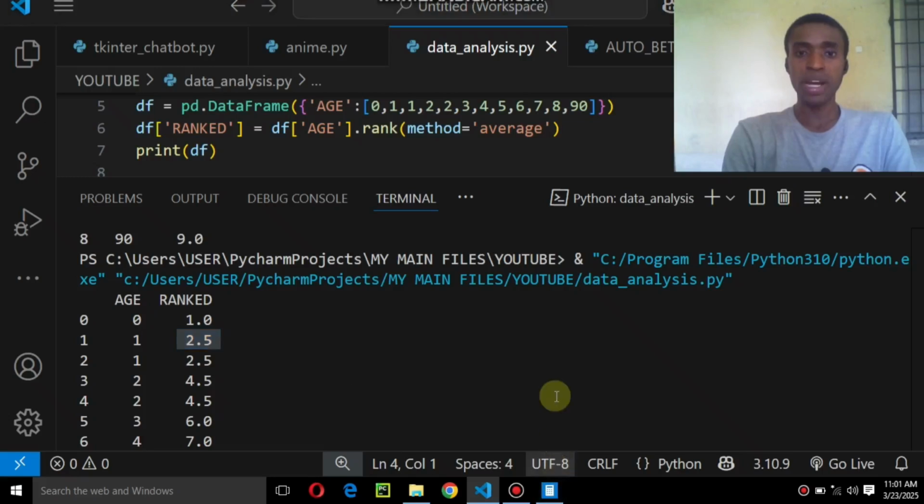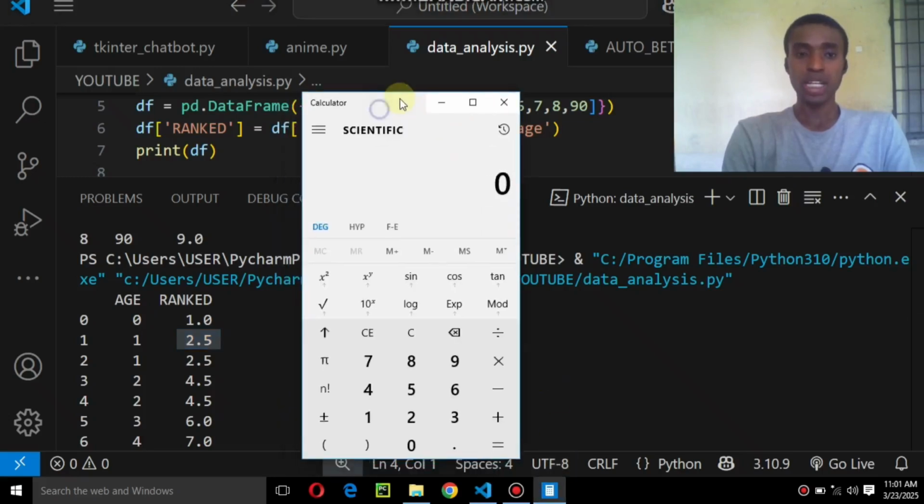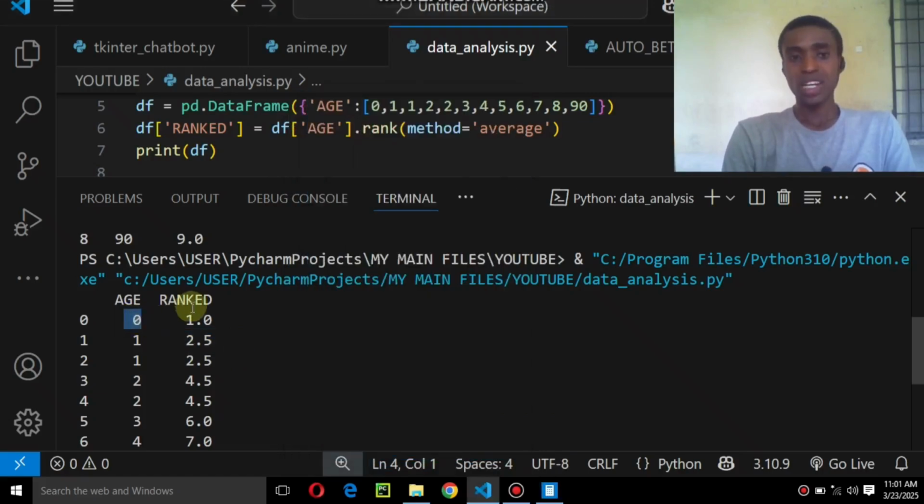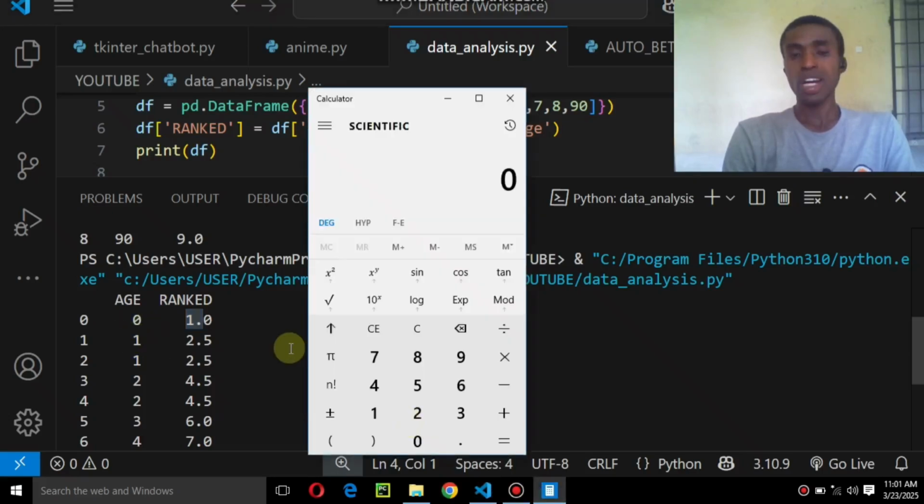So I'm going to make use of my calculator here to explain what happened. Remember, initially this age 0 was ranked 1, right? And our age 1 was ranked 2, and this second age 1 is going to be seen as a new value, so it's going to be ranked 3.